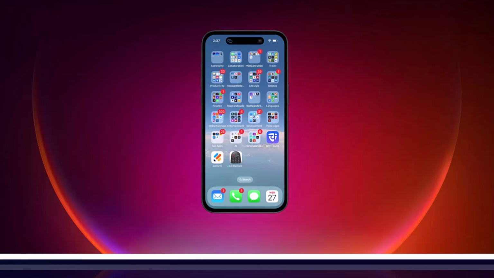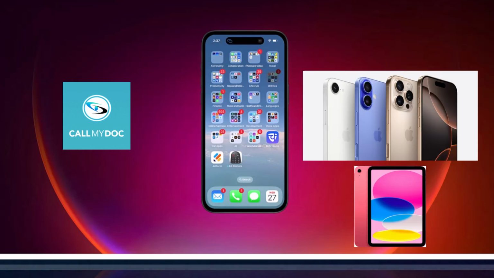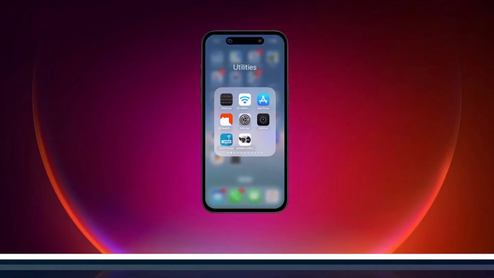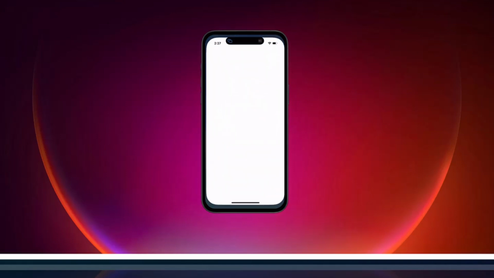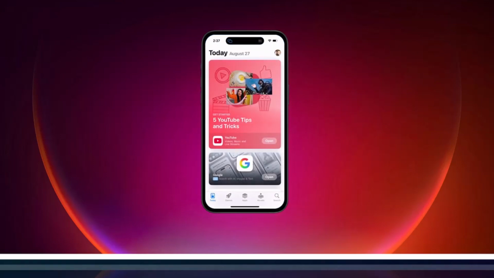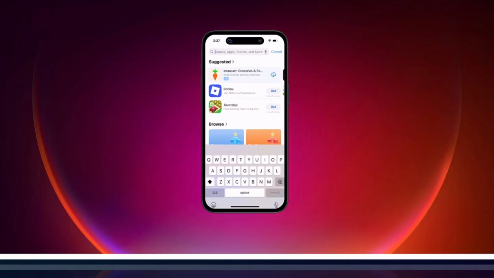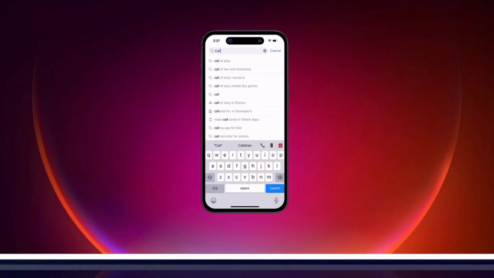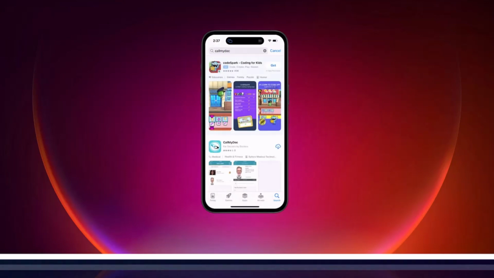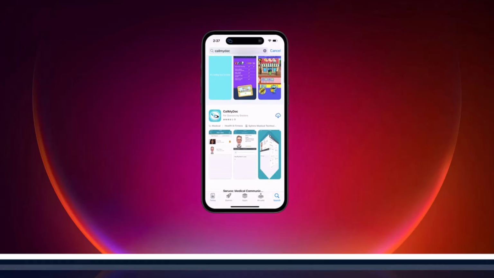Okay, so this is how you would be able to install the CallMyDoc app on your iPhone. You have to find your App Store and go to search and put in CallMyDoc, all one word, like this. I've had it installed on my phone before, which is why it shows this, but it would probably just say install, but I'm going to click on that.